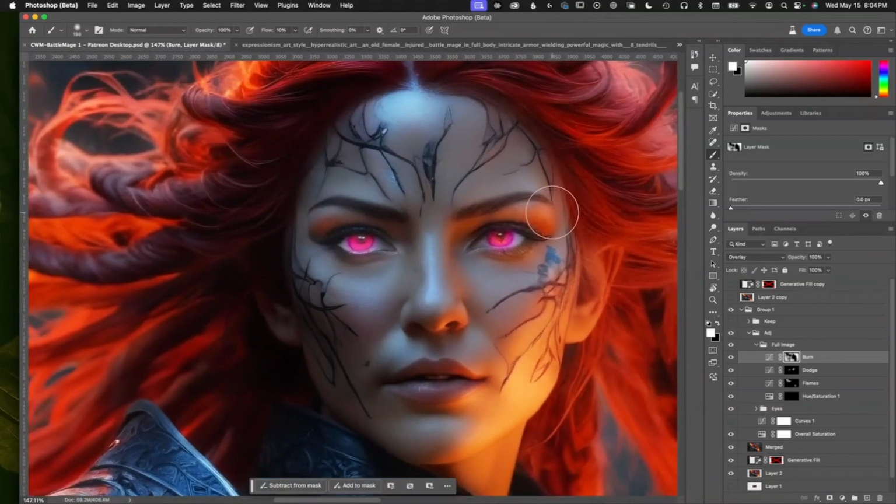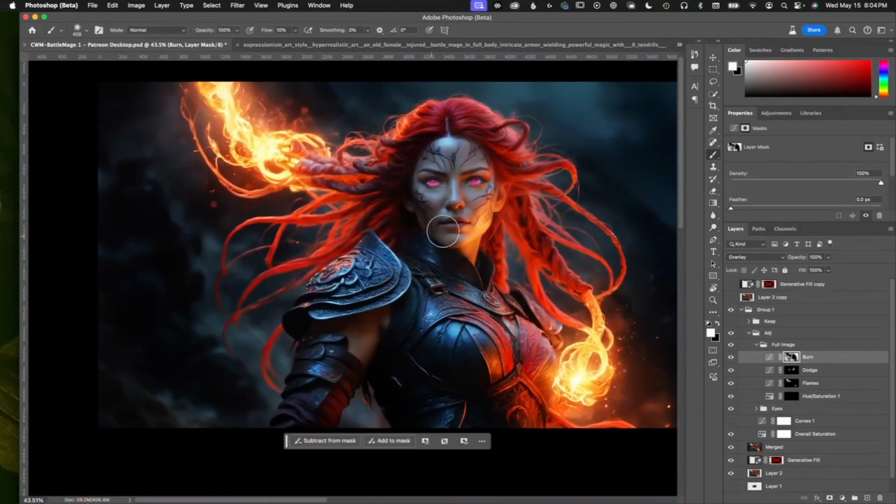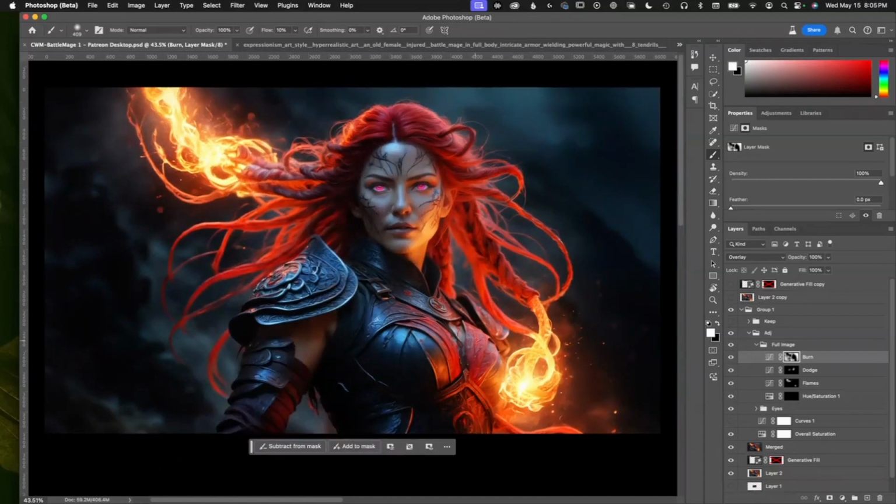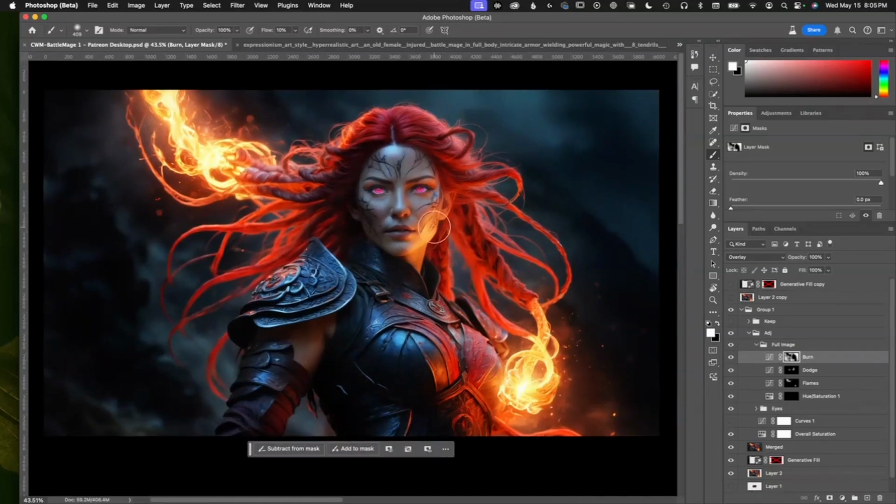And now I'm also the one that you see right now that says burn. That's a curves adjustment layer that I have set to overlay.